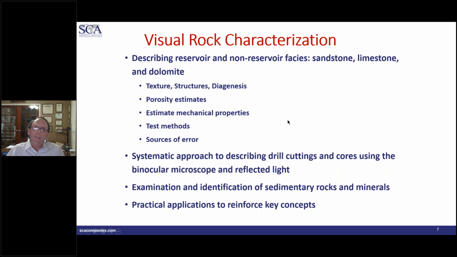And what I'm calling visual rock characterization really is we're trying to describe both the reservoir and the non-reservoir facies: sandstones, limestones, dolomite, shales, siltstones, whatever. We need to be able to describe the texture, the structures, the diagenesis, the porosity. We can estimate mechanical properties using these techniques. There are several test methods that I use that help bring out these parameters. And I also talk about sources of error.